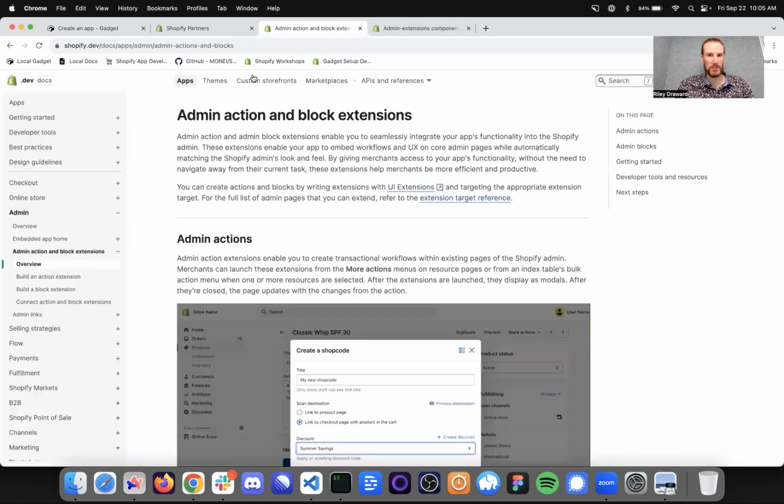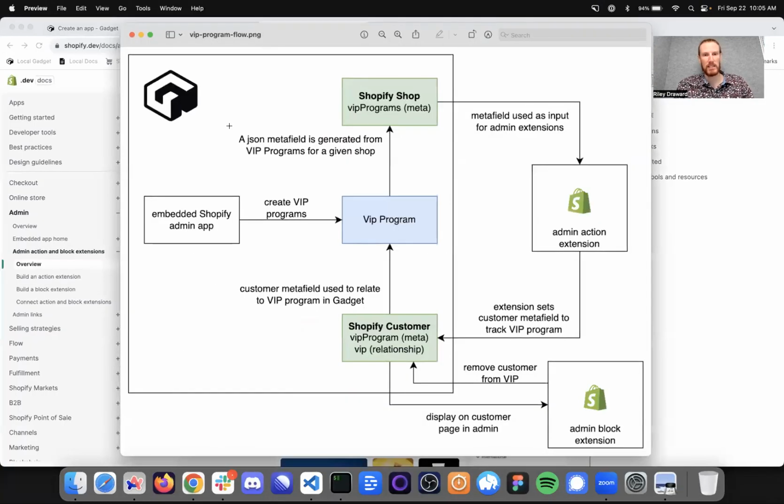I'm going to close this tab so I don't confuse myself later. This is just a little overview of how the data flow is going to work. I'm going to have that embedded Shopify admin app that I use to create VIP programs. This VIP program is going to be a data model in Gadget. It's going to be a custom model that I use to store information about each program.